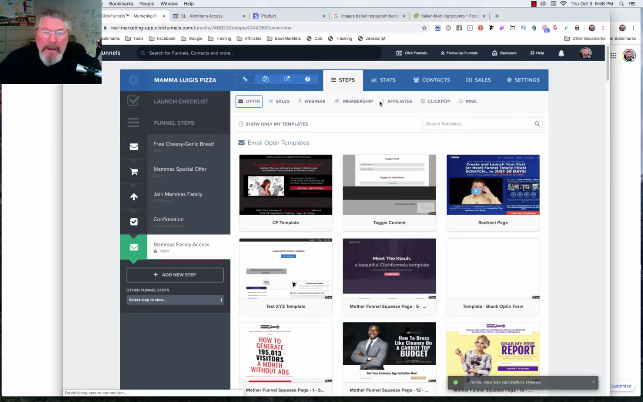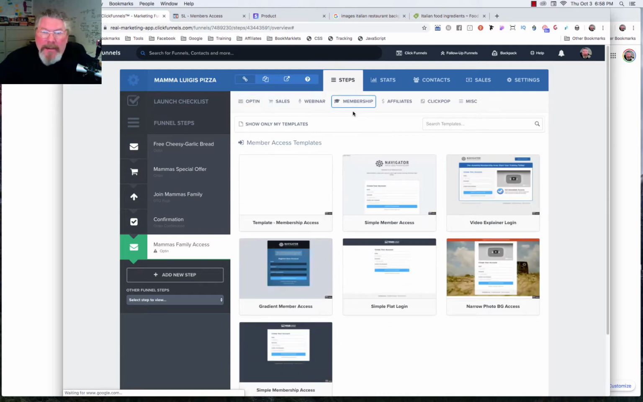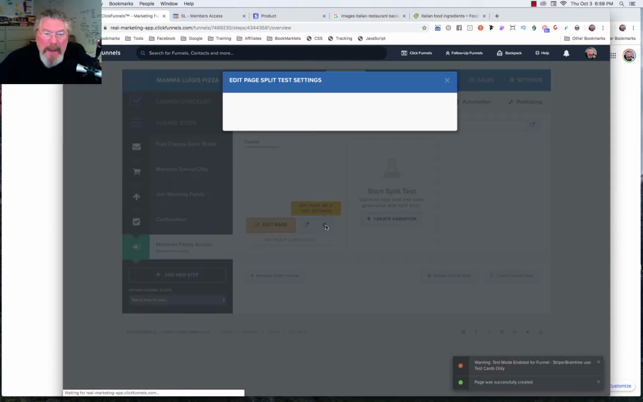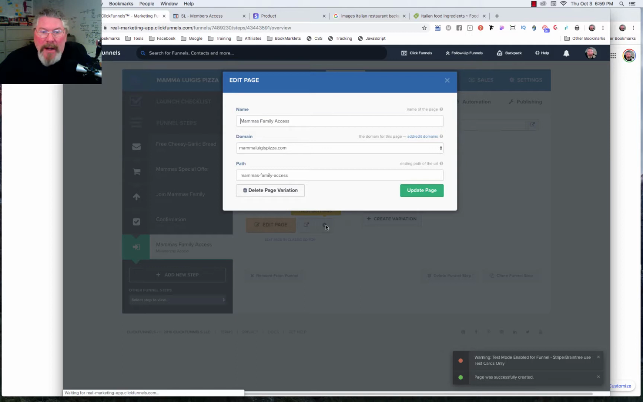And as always, we're going to come up and pick out our funnel type first. So we're going to come up to membership and click on member access. And then I should have a blank template in here. We will grab a hold of that. And first thing we're going to do is just make sure that our paths went in right. I've shown you enough times on how to do this.